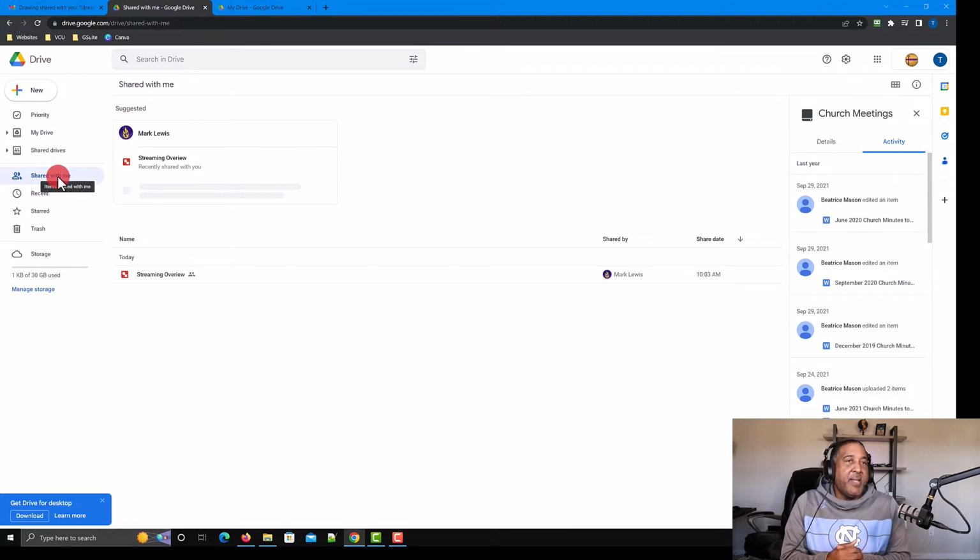So the difference between this is this view, when you click on Shared with me right here, this view shows you all files that are shared with you. In other words, person A says, Mark, I want to share this streaming overview document with you. They'll give me a share. I'll get an email that says person A shared this with you, and once they share it with me, it will show under Shared with me. So someone shared this streaming document with me.